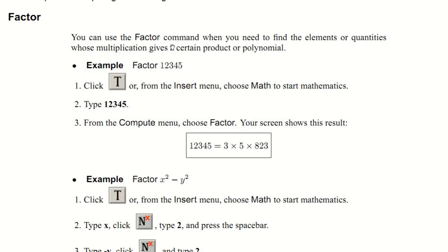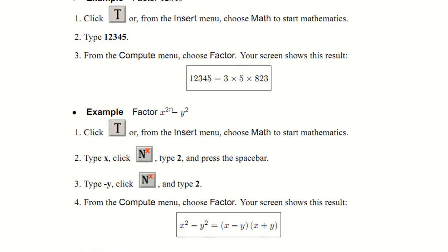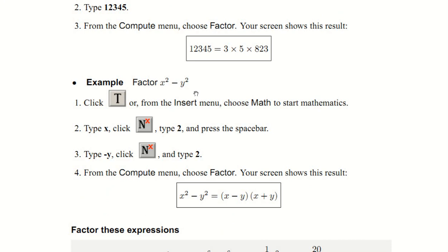Factor command. You can use the factor command when you need to find the elements or quantities whose multiplication gives a certain product or polynomial. For example, we want to factor this number, 12,345. Click T, choose math to start mathematics, type this number. From the compute menu, choose factor. Your screen will show this result: 3 multiplied by 5 multiplied by 823.